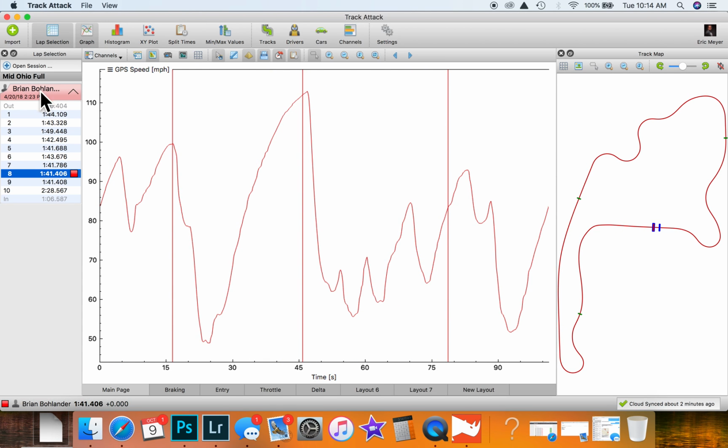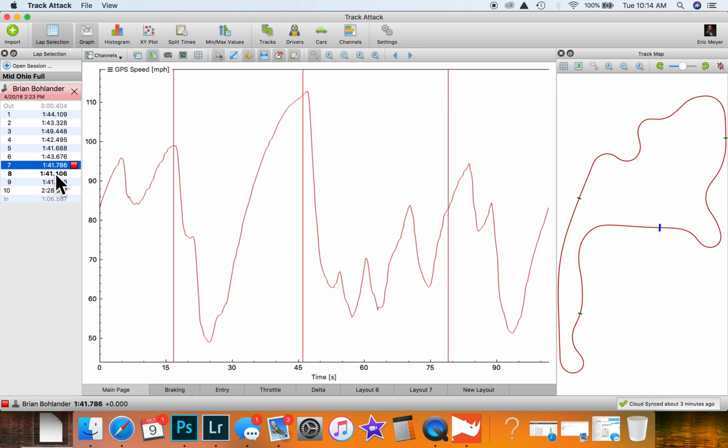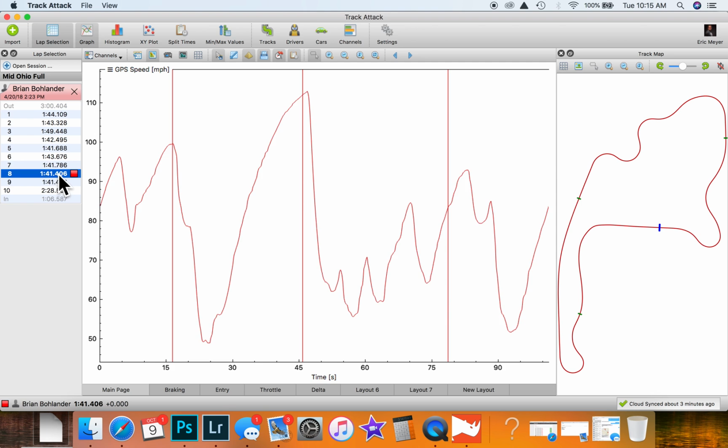Here's our good friend Brian Bolander in a Thunder Roadster at Mid-Ohio. And this is one of his sessions. In this case, it's lap 8 of this outing, which he ran a 141. By the way, the fastest lap will be shown as bold and will automatically show up right here.